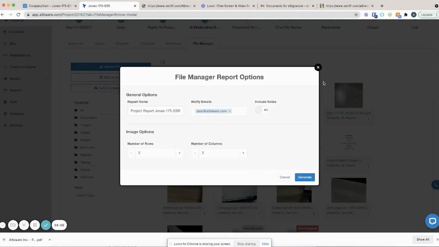So we're going to hit the PDF report button, and it's going to ask us for the report name. What do you want to call it? So I'm going to call it Final Report Jones Project. And then we want to send it via an email when it's ready, so we can put in our email. It'll get put in by default, or we can put in some other emails as well.